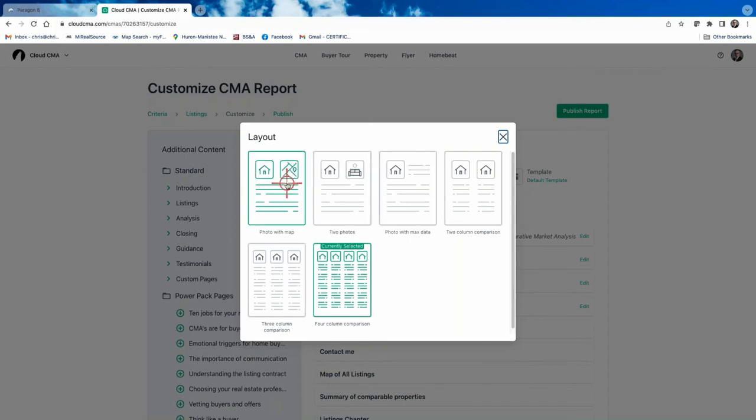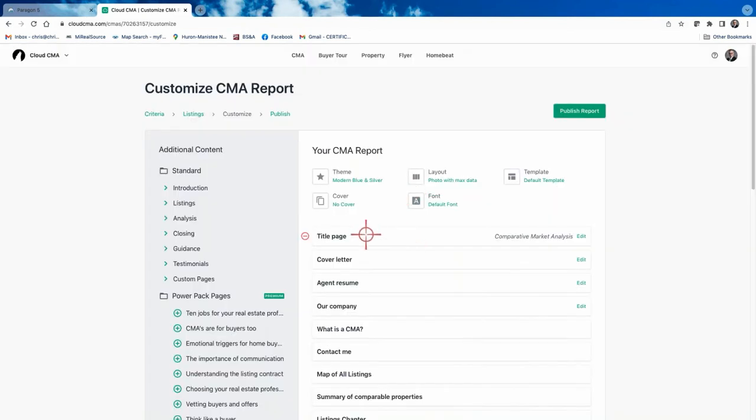Photo with the map, well, if they're all within the same tight neighborhood in a subdivision like this, I really don't need to show a map to show they're 1 street over. Photo with max data is pretty good. That's the one I'm going to use. It gives you the most amount of information on the front listing page. And then the comparisons, I'll come back to these and show you why you would want to use those. So I'm going to go photo with max data.